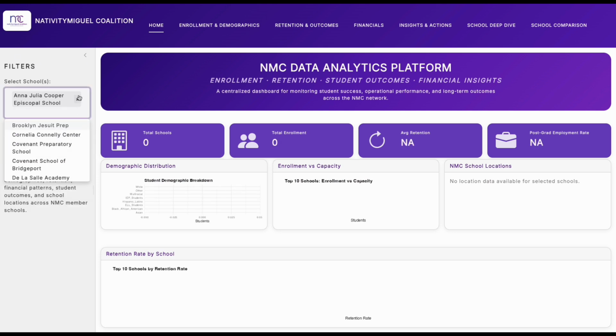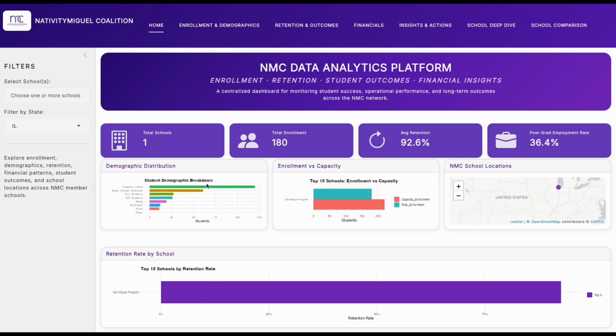Yep. So for instance, we're going to have all the schools in Illinois, and then you can see it on the map. And when you click on that, it puts in the San Miguel program, the enrollment rate, retention rate, and employment rate as well.